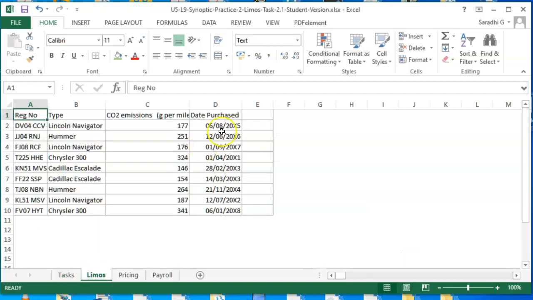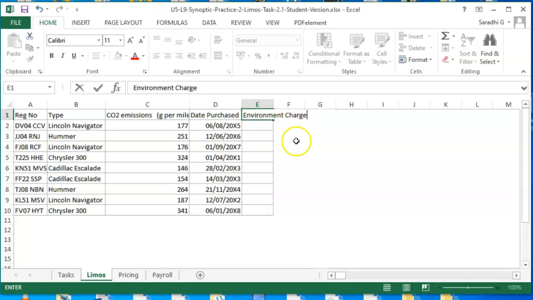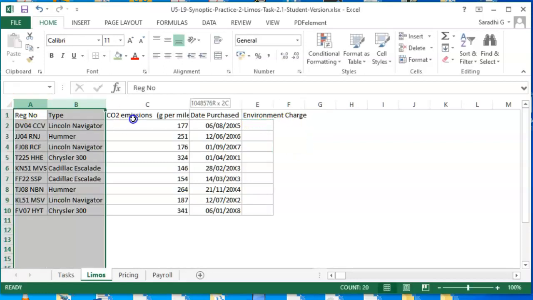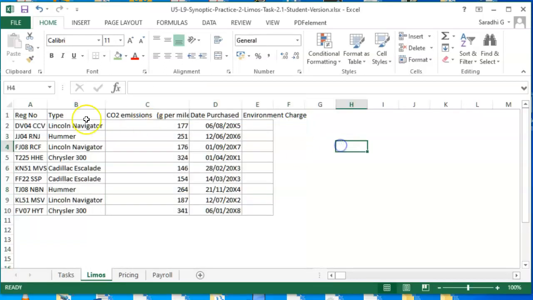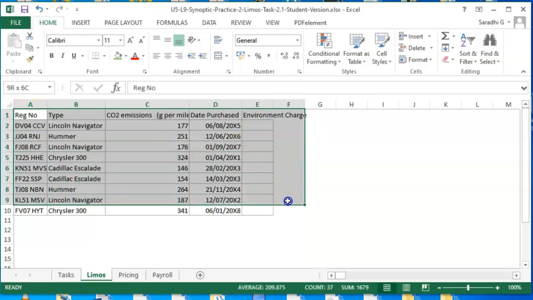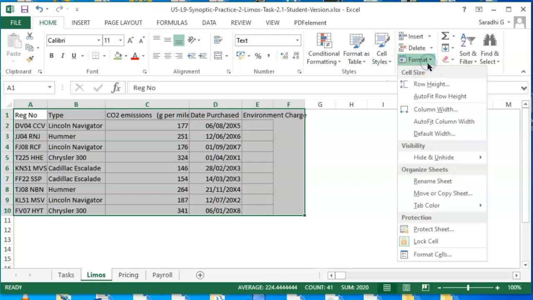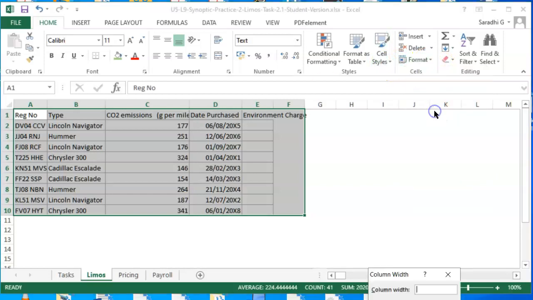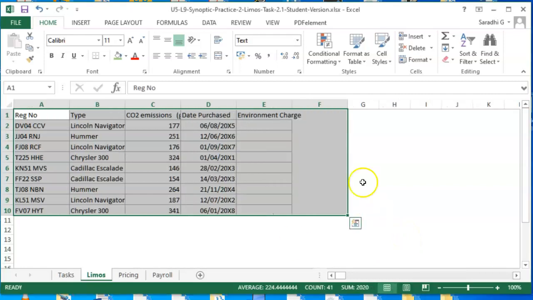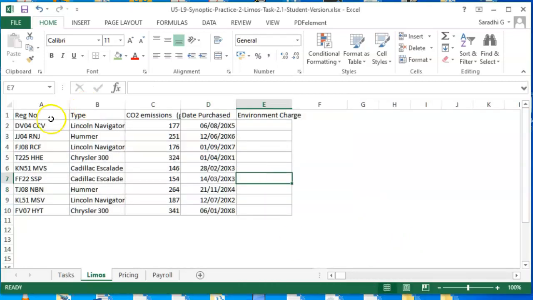So open the Limos, in cell E1 type environment charge and make sure all the columns are of width 15. Okay, so highlight your data, format, column width and make it 15 in the box given and say OK. And make sure all the headings are used for wrap text.